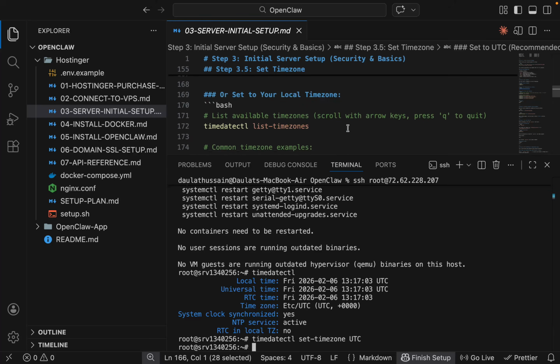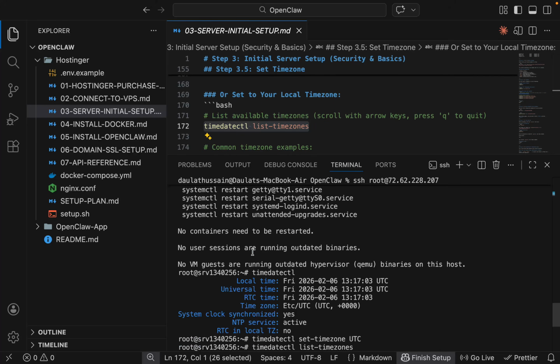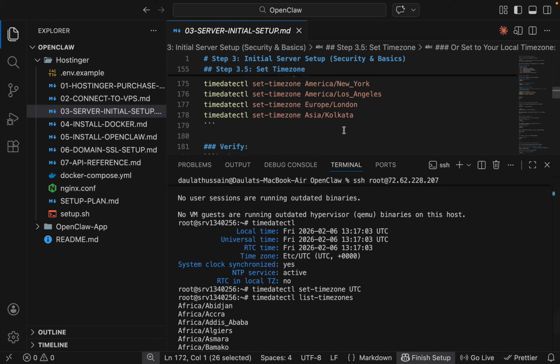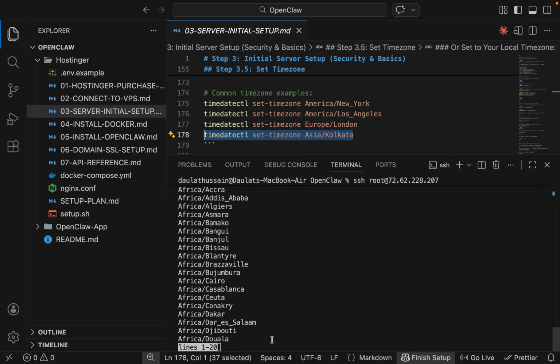Perfect. Now you can come back here. You can simply copy this command, paste and hit enter. And here you will find all the details about the time zones which you can select. So the most common time zone which you will find is this one, but I'll go with Asia and Kolkata because that's where I'm from. If you're from New York, Los Angeles, London, you can pick that. So let me go with my country's time zone.